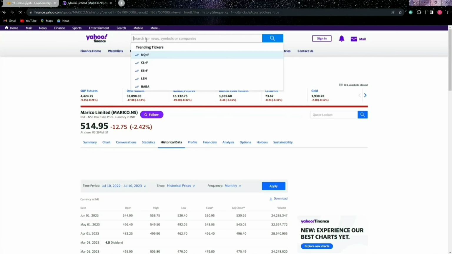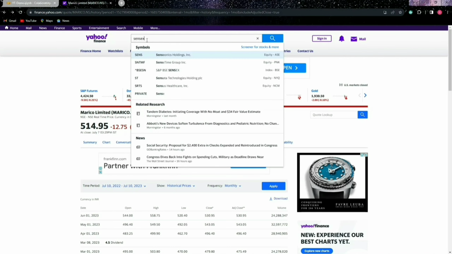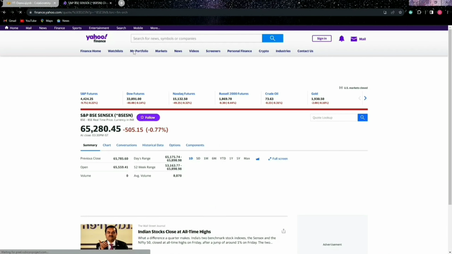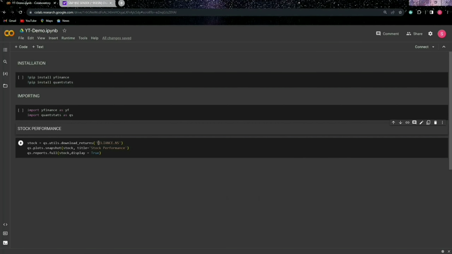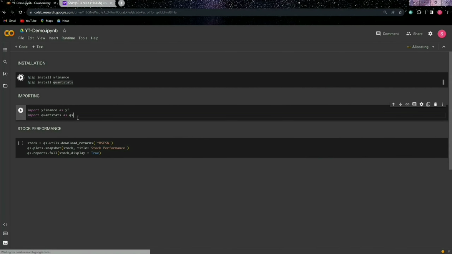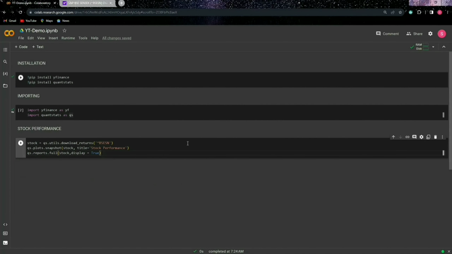and search for any company. I've selected Reliance here. What we are going to do is look for Sensex. Here we are going to copy this ticker from here and replace that. Just run it. We have to run each of these. All you have to do is press Control Enter.